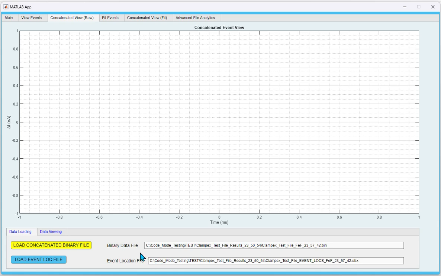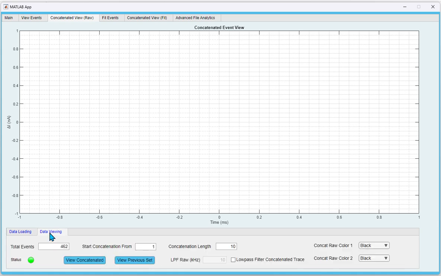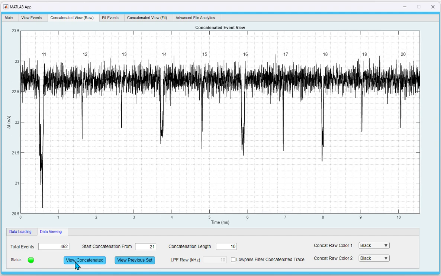4. Data Viewing and Filtering. To view the events, go to the Data Viewing tab. The total event count is displayed under Total Events. You can view the concatenated traces by clicking the View Concatenated button. The Start Concatenated From field allows you to choose the starting event index, and the concatenation length tells the program how many events to display in a single window.